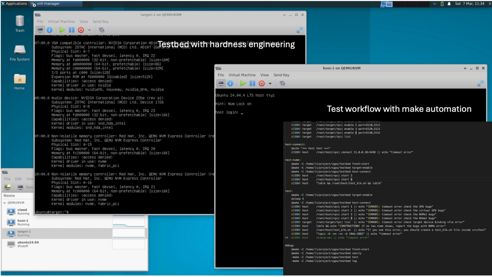But the testbed alone is not enough. To really make AI coding productive, I also need a repeatable test workflow. That is why I built a test workflow with Make automation. Using Make, I can reset the environment, bring up the host and target, attach devices, run the connection steps, execute test cases, and collect logs in a consistent way. This matters a lot, because it turns a fragile manual kernel experiment into a reproducible engineering loop.